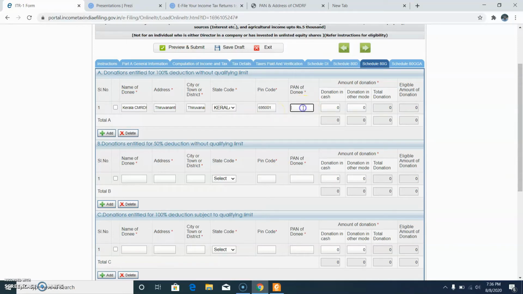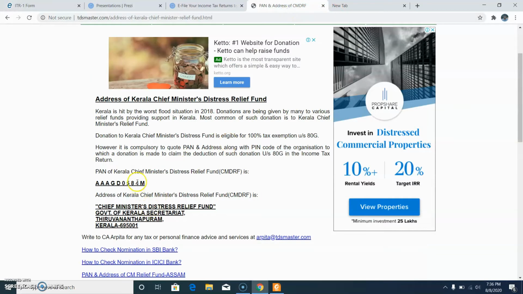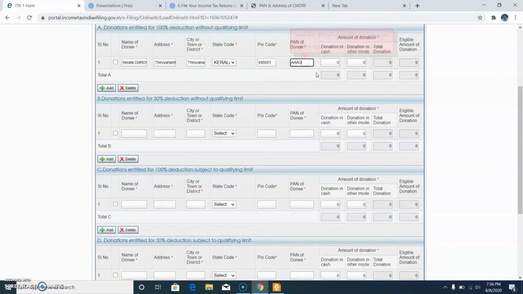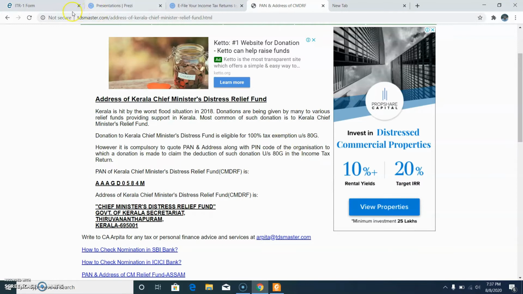Then the PAN number of the donee. You have to copy it from here and paste it in the required columns. AAGD 0584M. That is the PAN card number. If you make a donation in cash, you will be eligible only for a deduction of 2,000 rupees. If it is in another form, your full amount will be eligible.